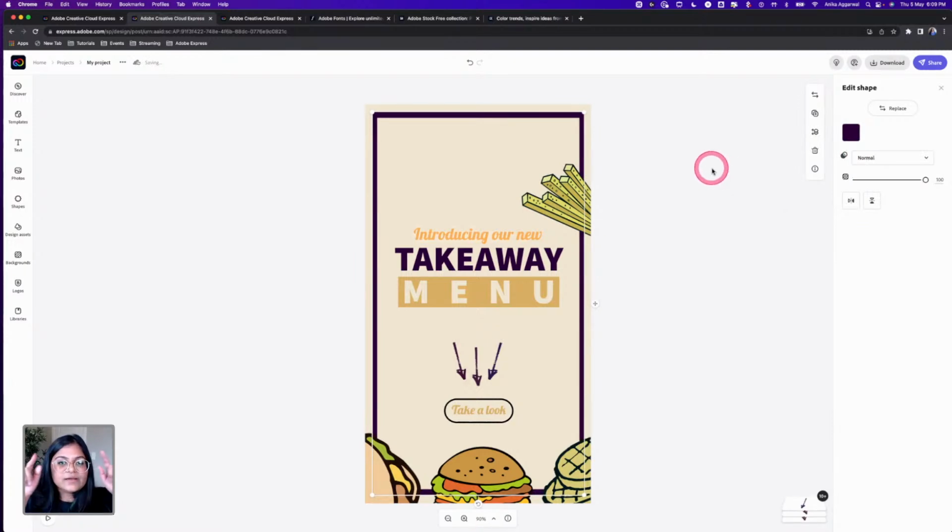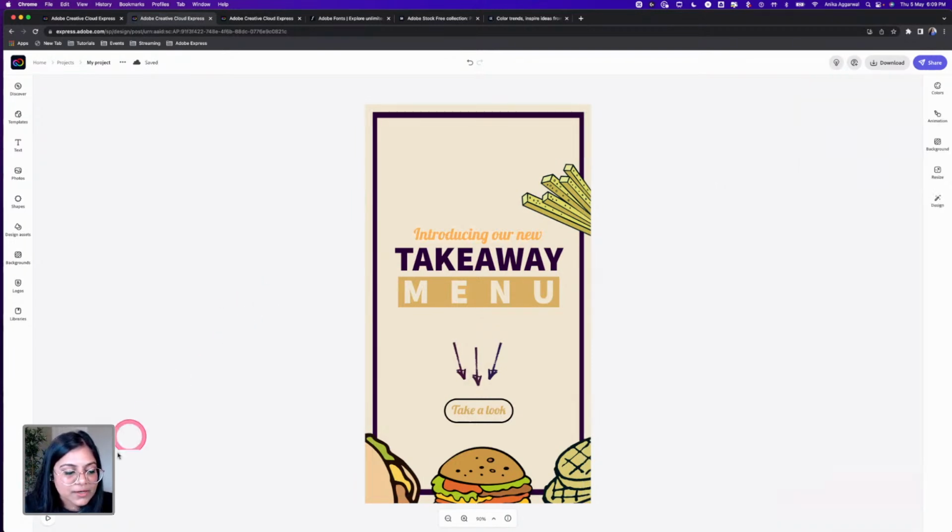And with the take a look, since this is an Instagram story, you can actually add a link on top of the take a look, and that'll be your call to action, which is super necessary for something on social media these days. So I'm gonna hit play over here and see how that looks. Takeaway menu, and then take a look.